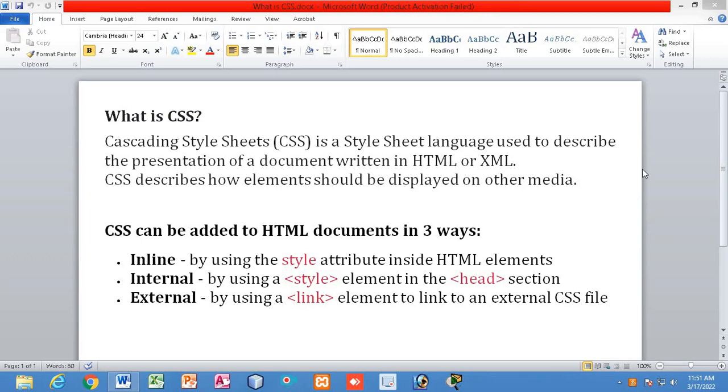There are mainly three ways of writing CSS. Let us understand. The first way is inline CSS, by using the style attribute inside the HTML element. So we can also apply inline CSS. How to apply inline CSS we will understand practically today. In the HTML opening tag we can add the CSS style for that specific HTML element. We are going to discuss the practical session today only.